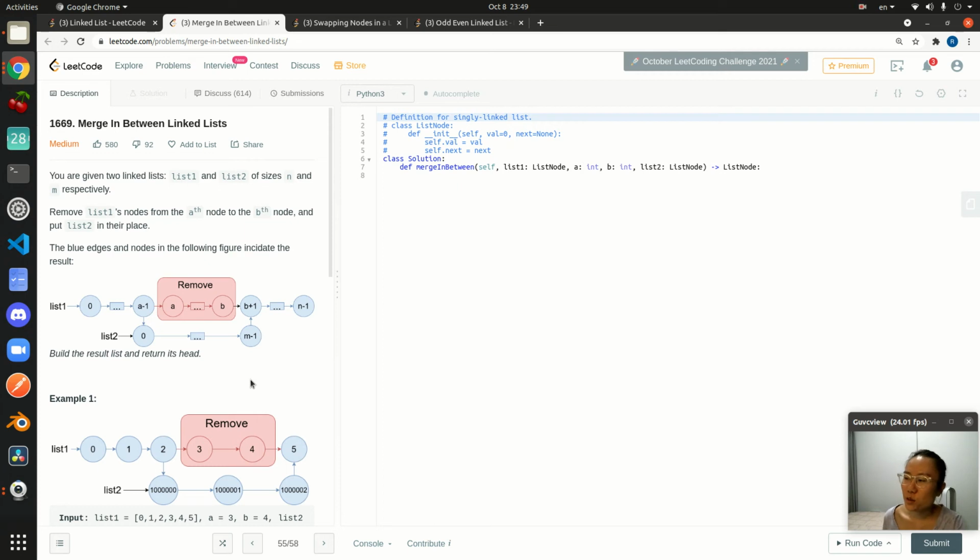Okay, hello. So today we're looking at question 1669, merge in between linked lists. You're given two linked lists, list 1 and list 2, of sizes n and m respectively. Remove list 1's nodes from the ath node to the bth node and put list 2 in their place.